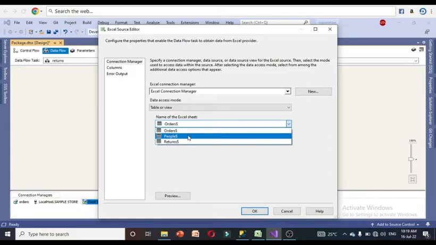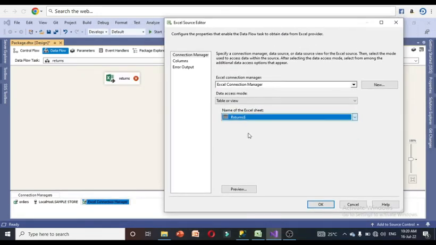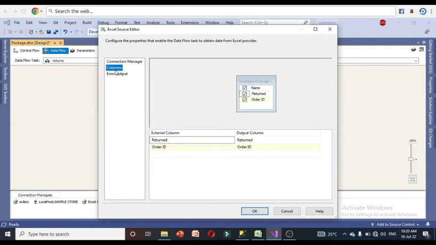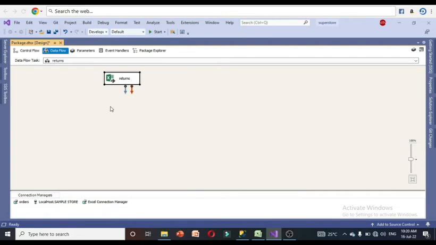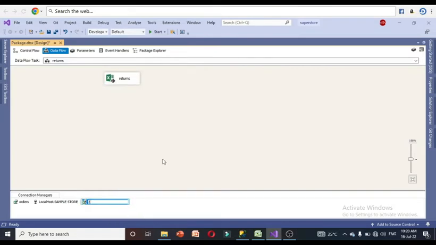So I am going to drag the people. Oh sorry, returns I have taken, right? So returns. These are the returns, you can preview. We have mapped everything and click OK. So that is the thing. Again I am going to rename this one also as returns connection manager.